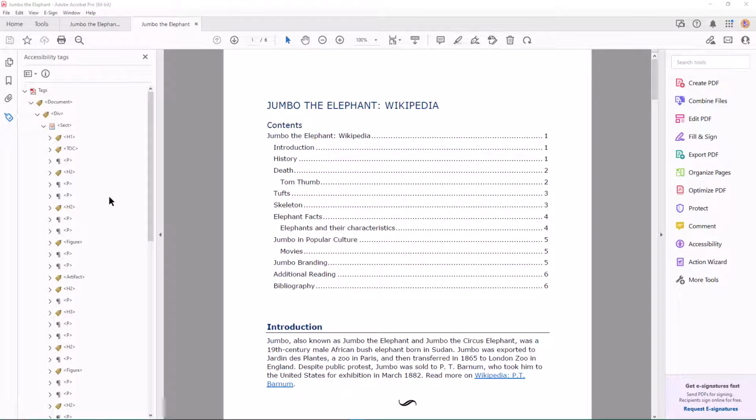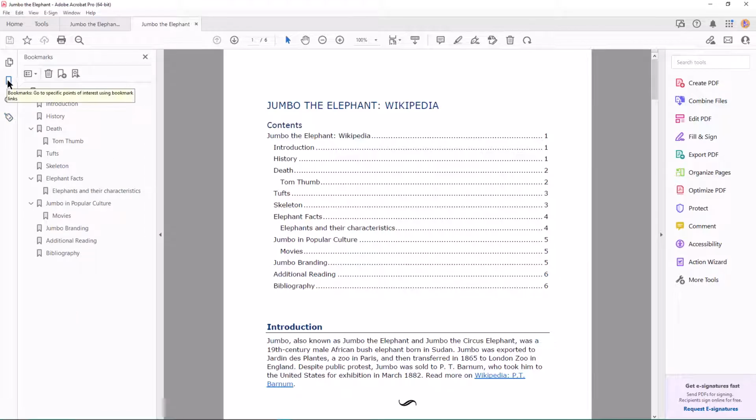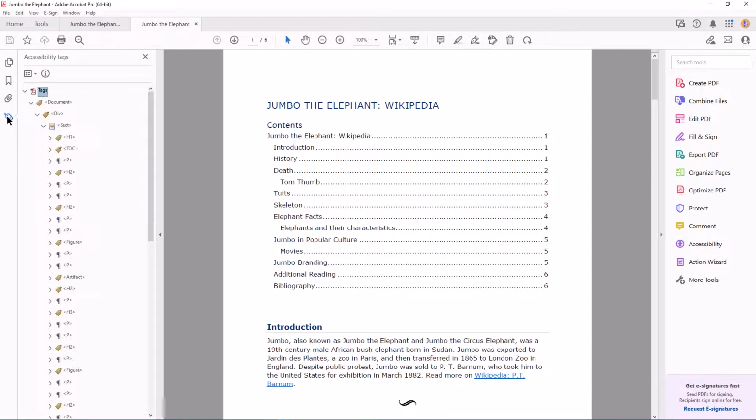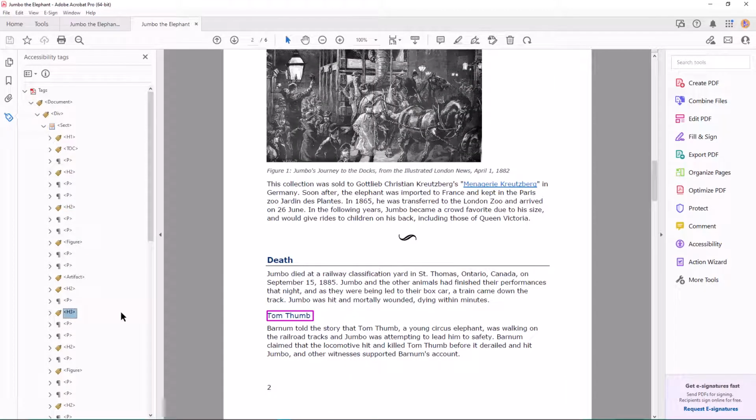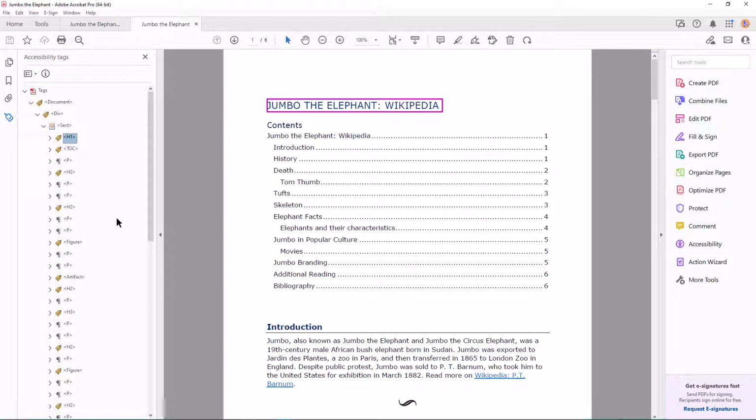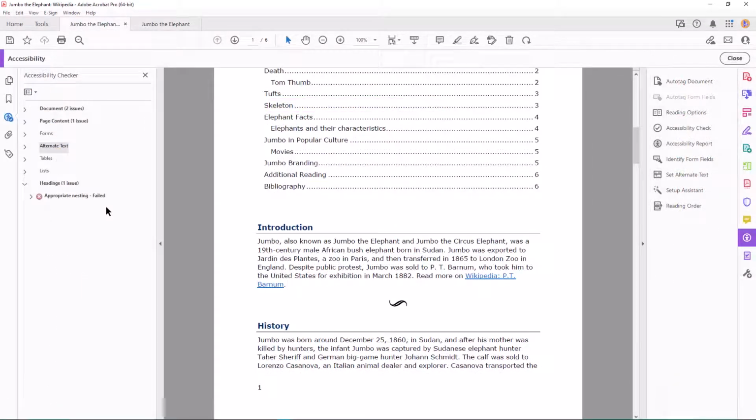Headings do more than just provide visible structure to your document. They also serve as a navigational aid for screen reader users, and they can be used to generate PDF bookmarks in a longer document. All documents must have at least one heading, a heading level 1, which is usually the document title. Main document sections should be in a heading 2, subsections should be tagged as a heading level 3, and so on. Heading levels should always start with 1, and they shouldn't skip levels. The accessibility checker will flag errors in heading structure in the headings section as appropriate nesting failed.